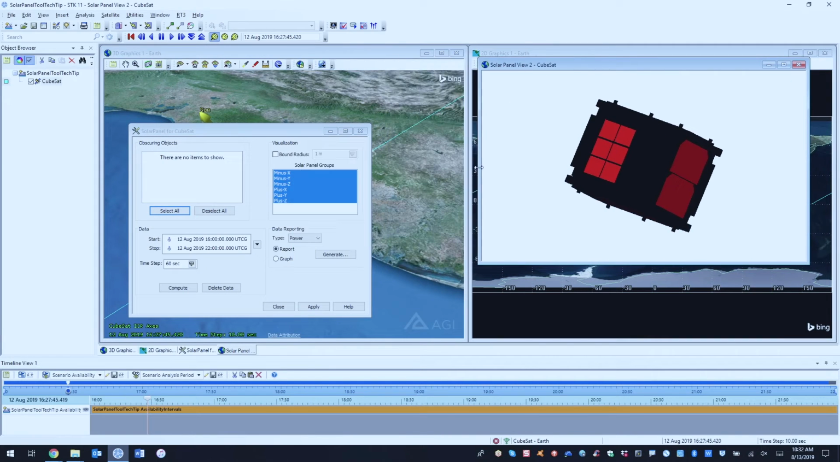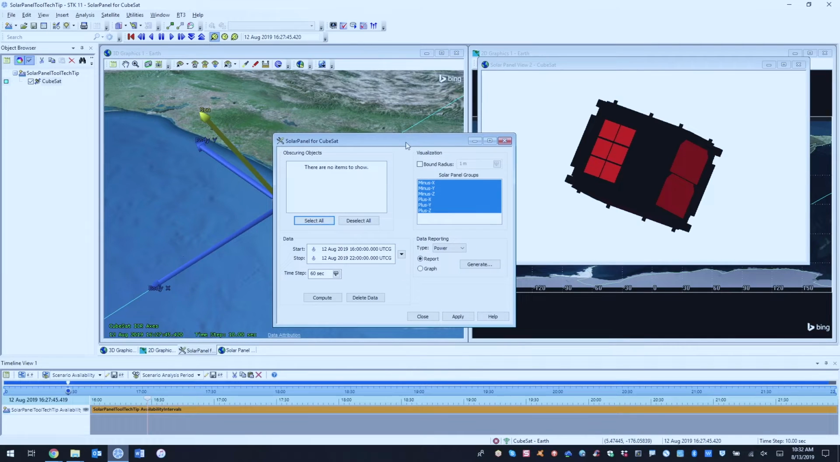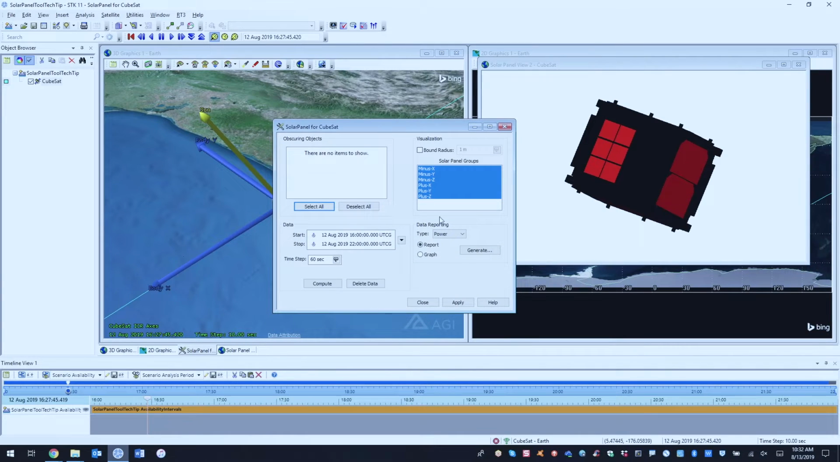So in this first window, this is just showing me right now from the viewpoint of the sun, if we're looking down, shining onto our CubeSat, which solar panels are going to be generating power or collecting that power from the sun. So the red just shows that simulated solar panel on our CubeSat's two faces.